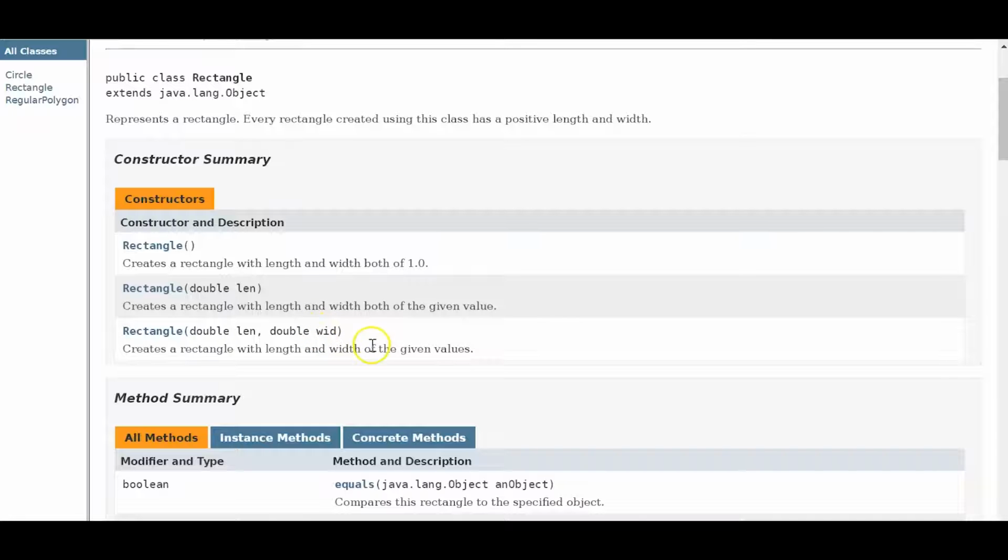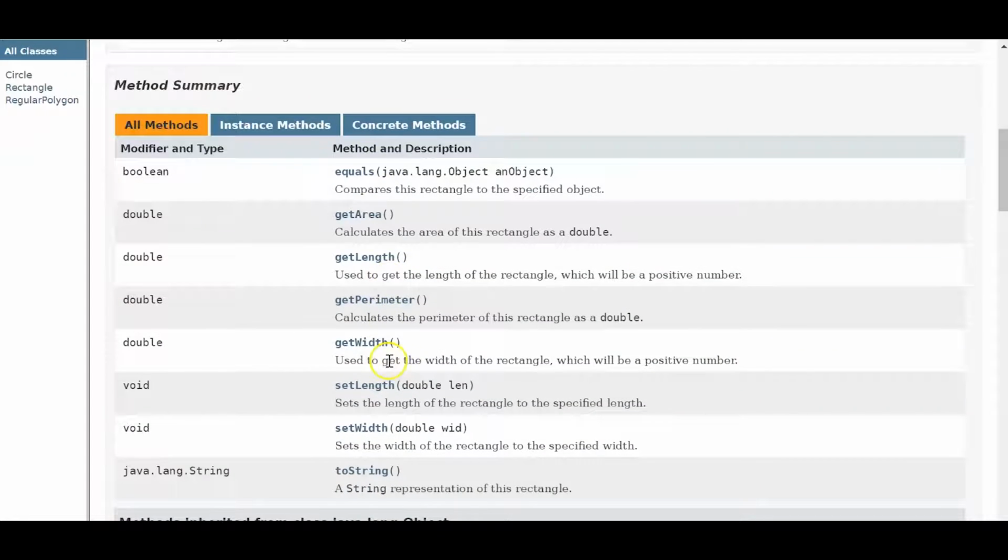And you'll notice that this documentation doesn't have the fields, and that's fairly common. Sometimes they won't include the fields in the documentation, but in this case you can sort of infer that if this is the constructor that has two parameters passed in, that these are probably the two fields that exist inside the rectangle class.